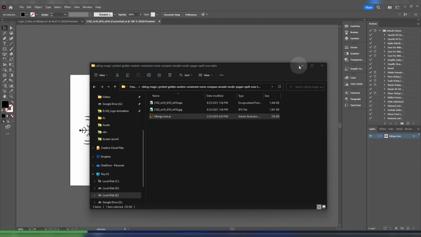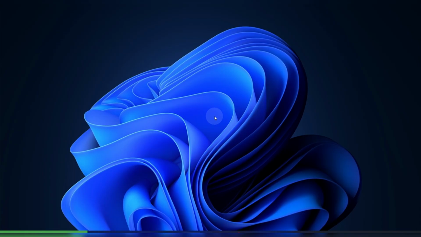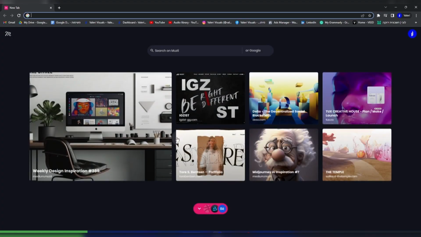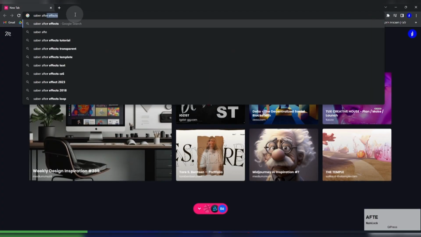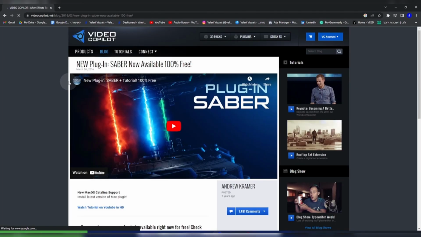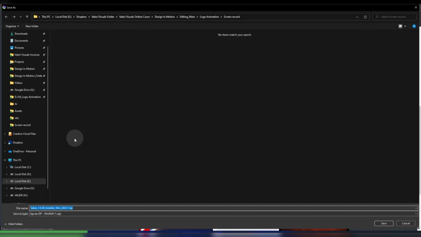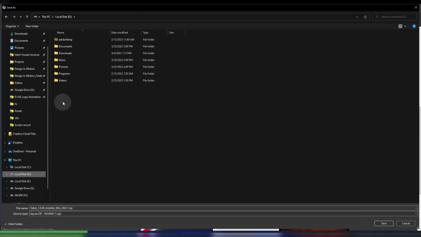OK. And now, let's find the plugin we need to install. You can click the link in the PDF file, located in the folder of this course. Or open Google, and search for Sabre After Effects. Now, go to the first website, scroll down a bit until you see the plugin download. I will download the version for Windows. The installation process for Mac users is exactly the same.